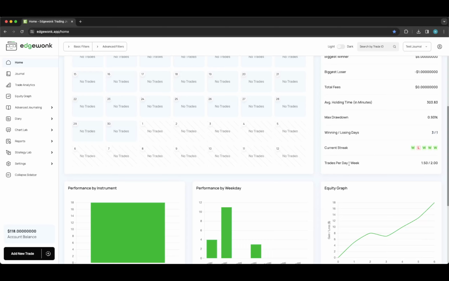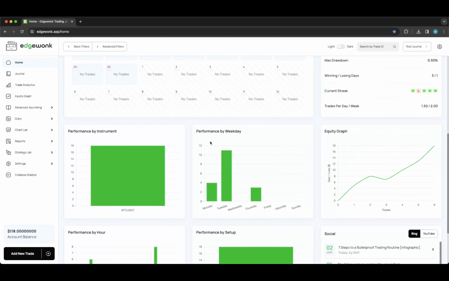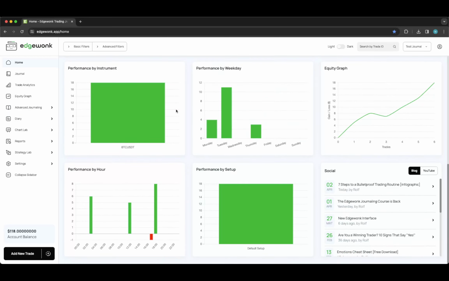Current streak, trades per day and week. So on average, 1.5 trades per day and 2 trades per week. Then you see widgets, so you can see them very big on a large screen as well, but in your dashboard, in your home view, you can see them in a small view as well. So performance by instrument, performance by weekday, equity graph, etc.